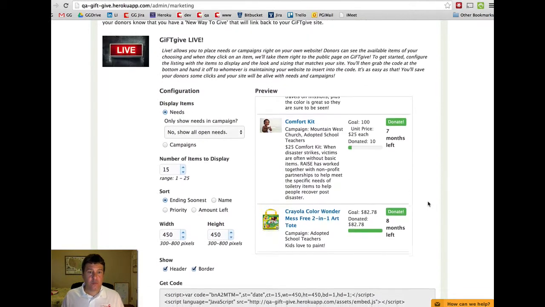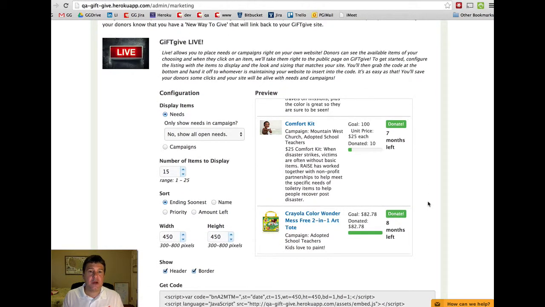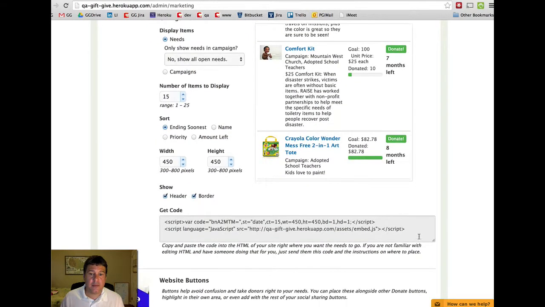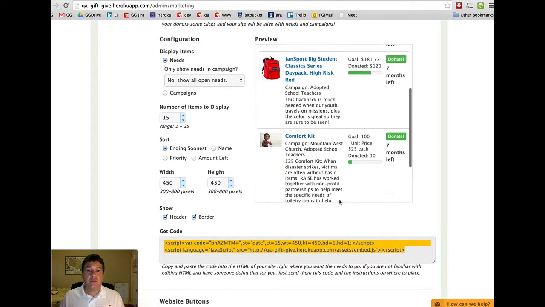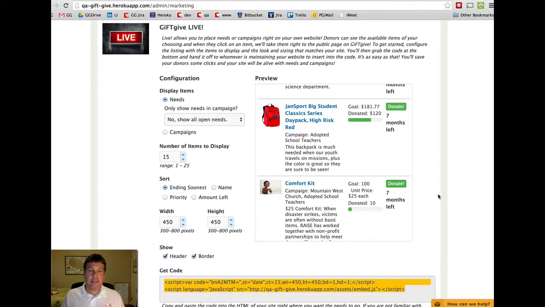The last way to put it on your website is something we call GiFTgive Live, and it's a really cool feature. It will put live needs on your site by just having your web developer put these 2 lines of code at a specific place on your site. And so rather than folks looking at your site and then clicking the button and then searching for GiFTgive, they can look at needs right on your site. And this is a really cool embedded way to do it.